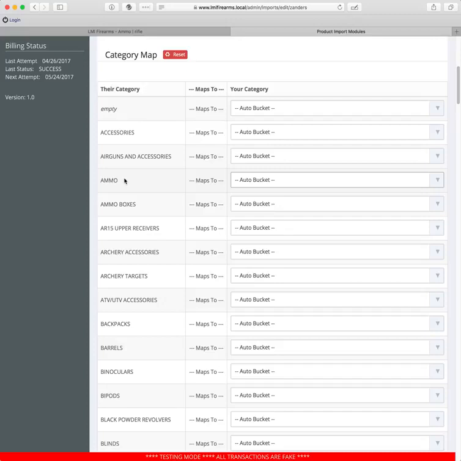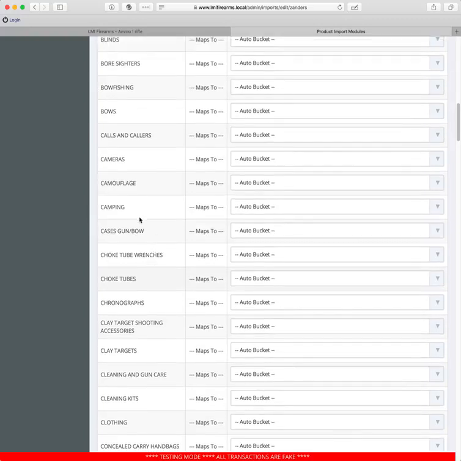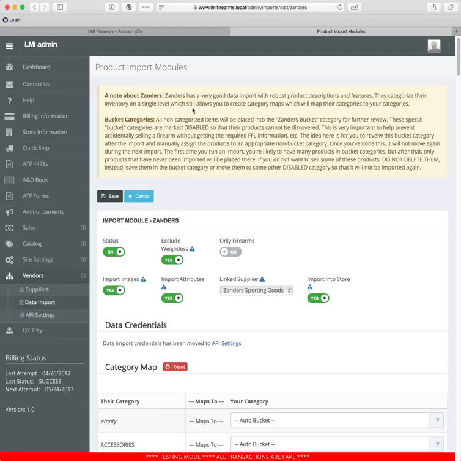But we're limited to what we're given, and this is what we're given with Xander's. So this is your category map. You can map anything that's in their categories to a category you want to put it in. If you don't want to sell camping supplies, just leave this alone. Bucket categories, as it's explained up here, are disabled by default. The products that are in them will never be shown on your store. Search engines can't find it, and they are completely unavailable.